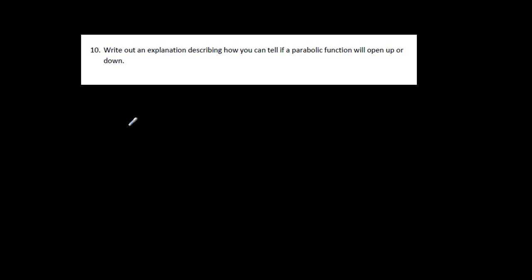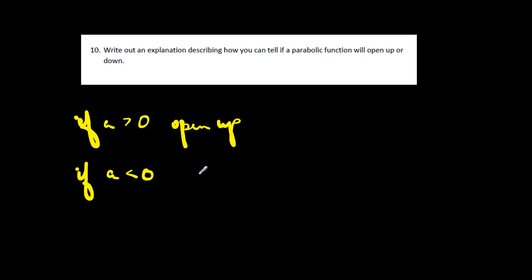Last one, write out an explanation describing how you can tell if a parabolic function will open up or down. This one's pretty simple. You would just have to go and explain that if a is greater than 0, it will open up, and if a is less than 0, it opens down.